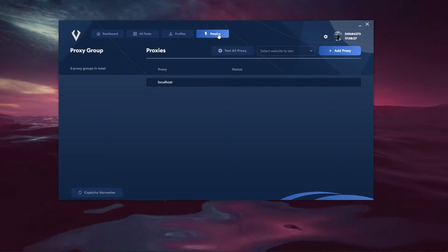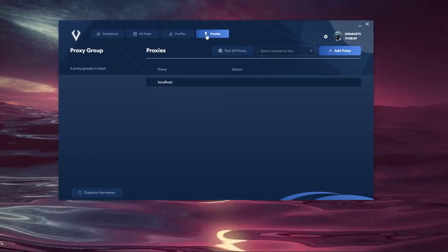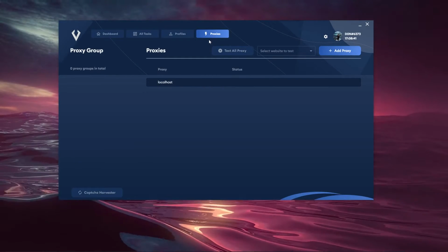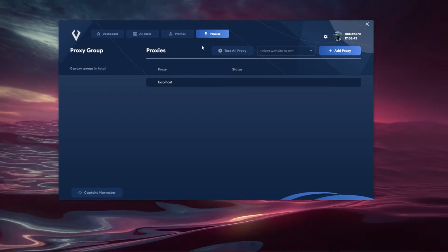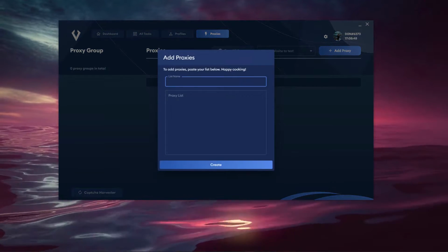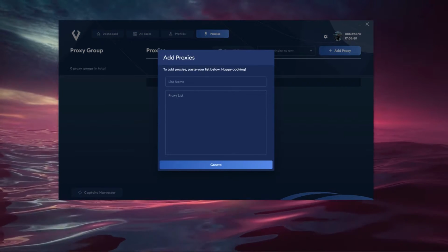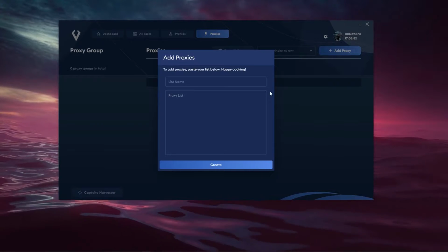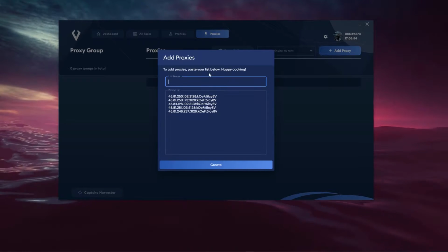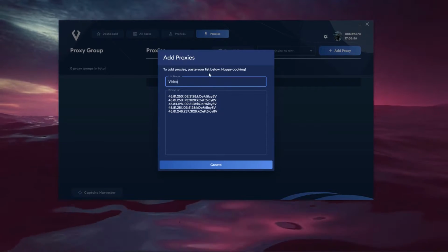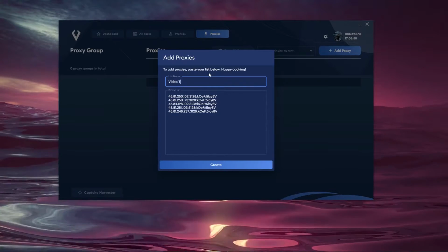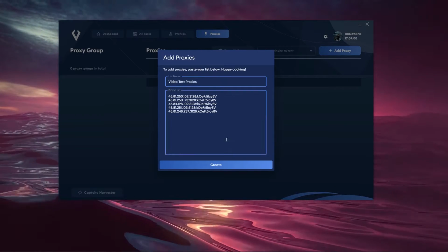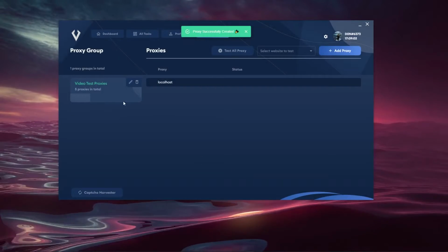I'm going to break it down right to left. So let's begin on the proxies page. This is where you can enter proxies that can be used with your tasks. Let's add some proxies here. I have some proxies put aside for this video. Let's copy them. The proxies are there. I'm going to call it video test proxy, like so. Let's hit the create button and that will create a group.